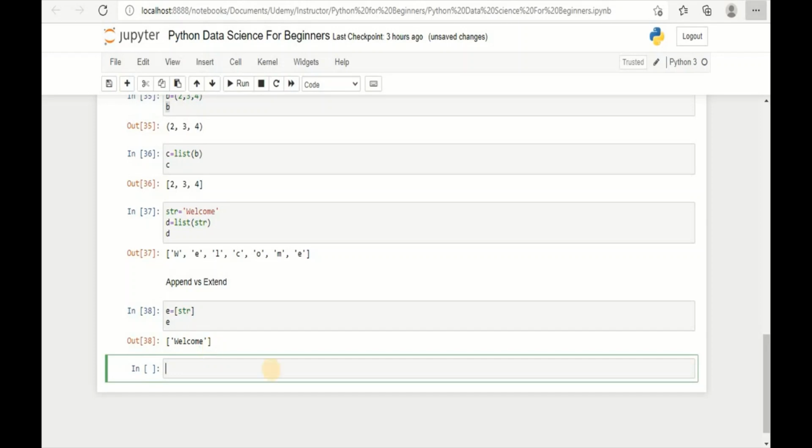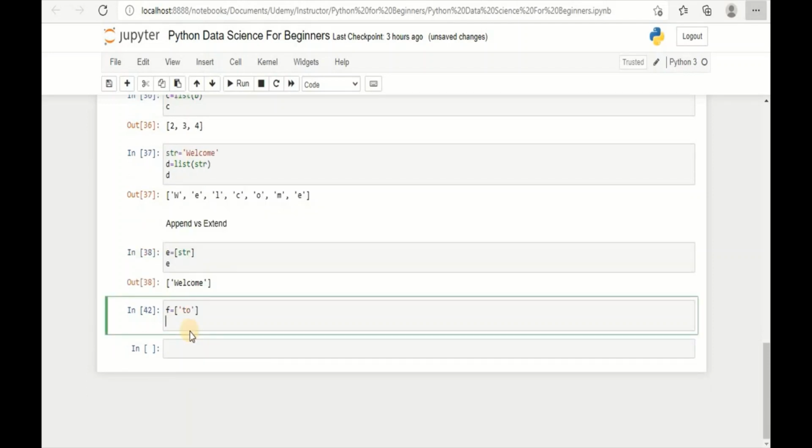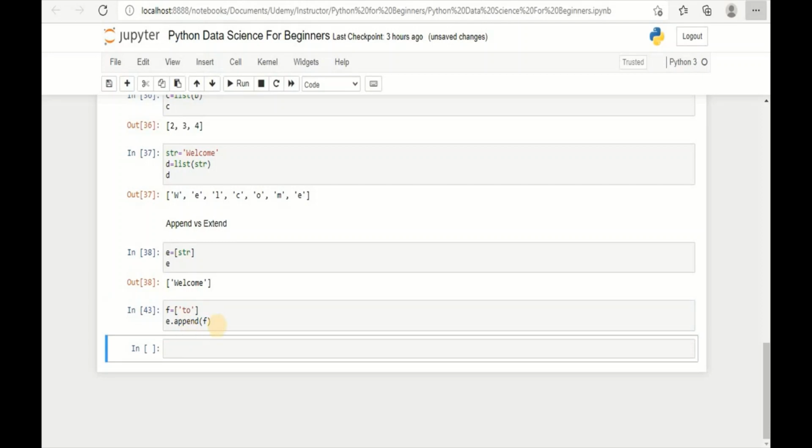Okay, now let's create a new list and insert 2 here. We're going to append these two lists to form a new list. If we want to append list F into list E, we use E.append, then add in a parenthesis and add in F here. Now let's run this code and display our list E.